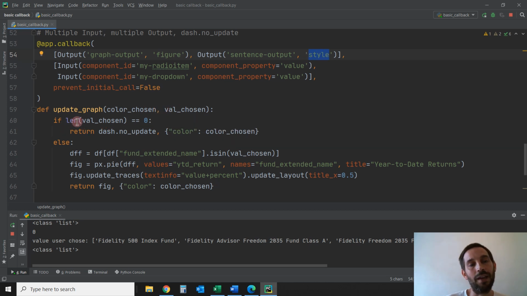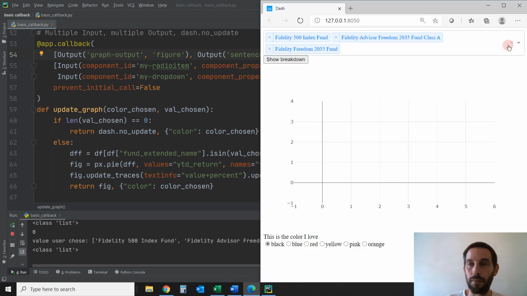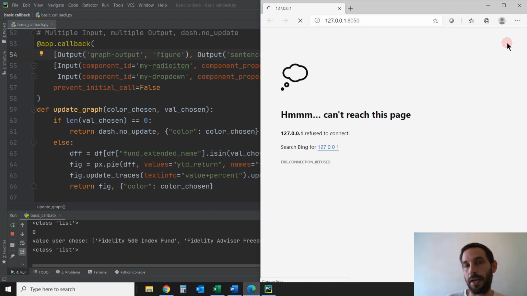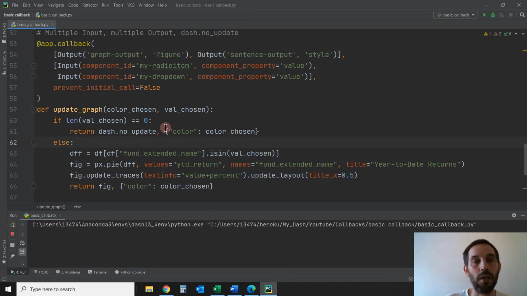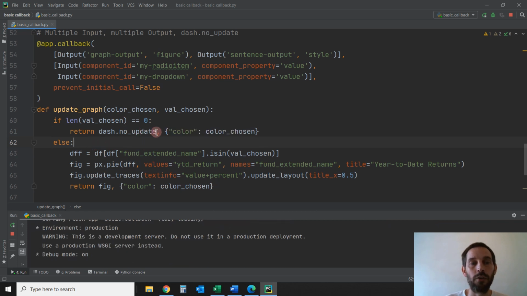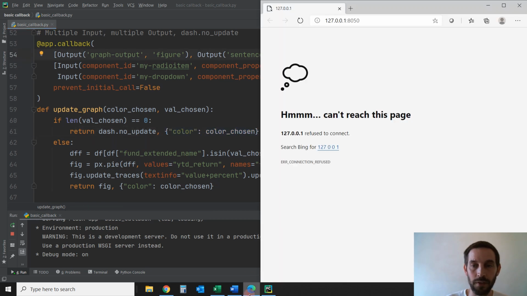Okay, so let's see what happens here. I'm going to say if the length of the values chosen equals 0, meaning if the user cleared the dropdown and the list is empty, I'm going to say return dash no update. Oh, let me save this. I forgot to save and reload it. So return dash no update is going to say do not update the output. But do update the second object, which is the style. All right, so let's see what happens here.